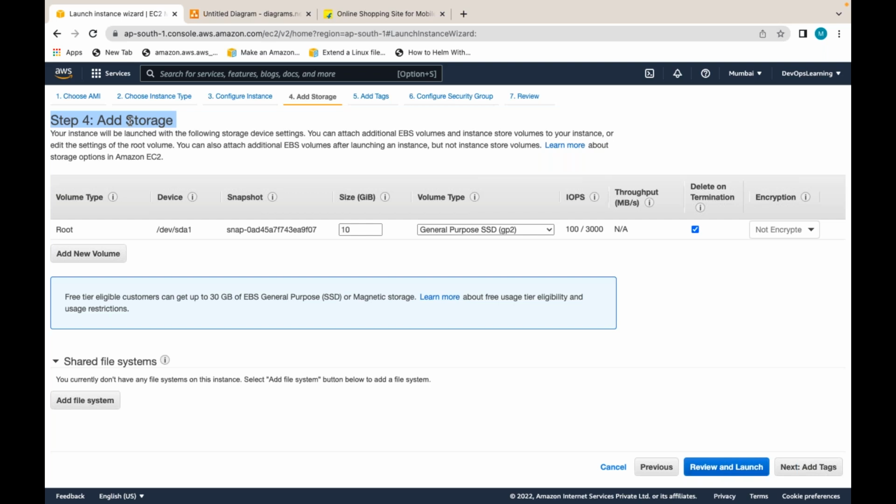Storage. What is memory? What is storage? Are both the same? No. Memory is RAM. Storage is disk. How much storage do you need?